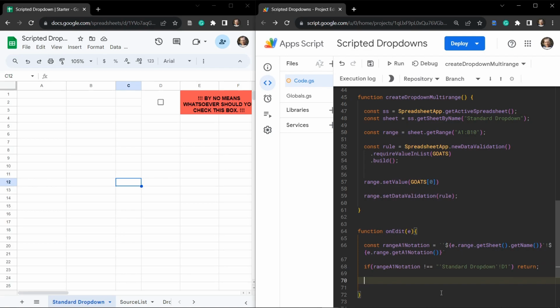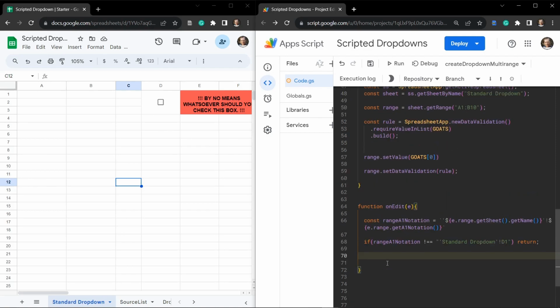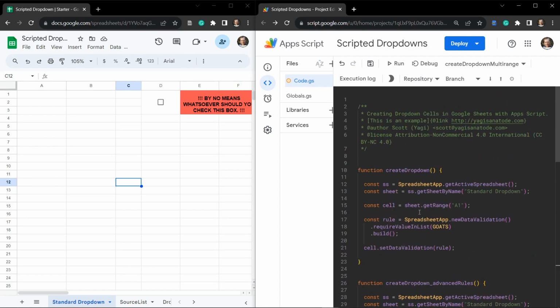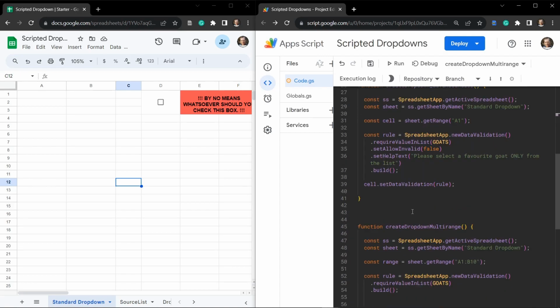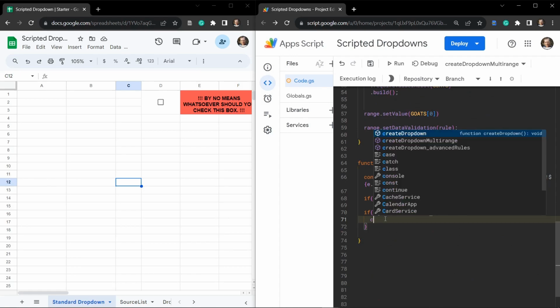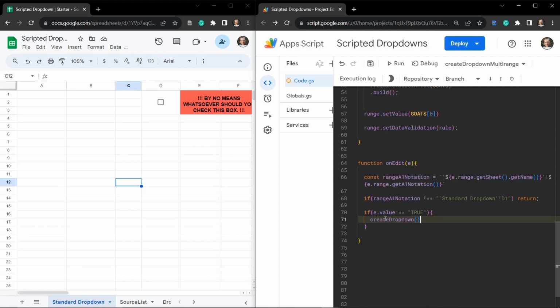Otherwise, if it does match, we want to check if the value in this D1 is equal to true or false. So we can say if e.value is equal to true, then what do we want to do? Well, we want to create our dropdown. So we don't need to make another function for this, do we? So let's just go up here and reference this create dropdown. Let's call it here, createDropdown. So that function will be called here now.